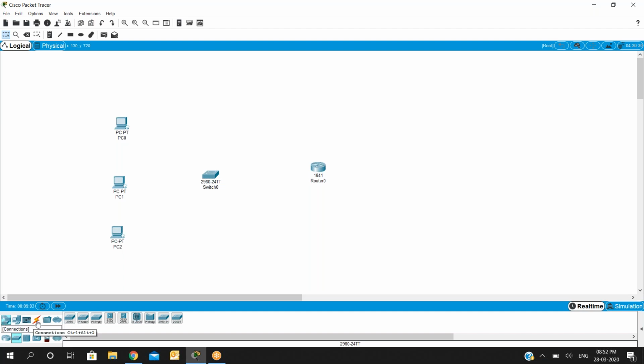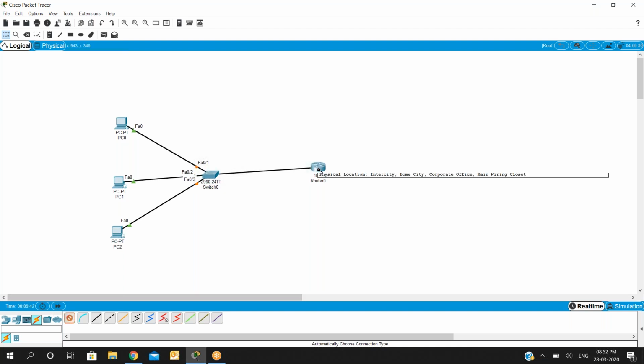Now to make the connection, I have to select this icon, the icon in the red color, that shows connection. In this, I'm going to select the first one because it shows that it is the automatically chosen connection. So I'm choosing the automatic connection. I have to click on the PC, then click on the switch. Again, I click on the PC and the switch. So I'm now connecting all the PCs to the switch, and then I have to connect the switch to the router.